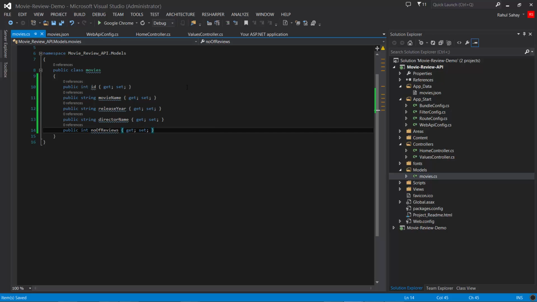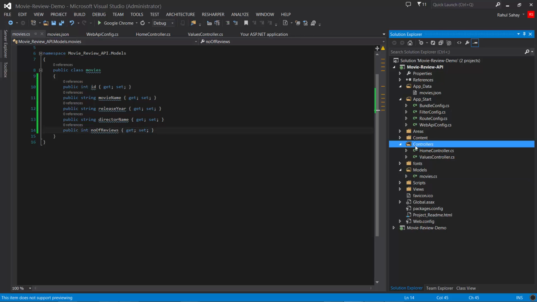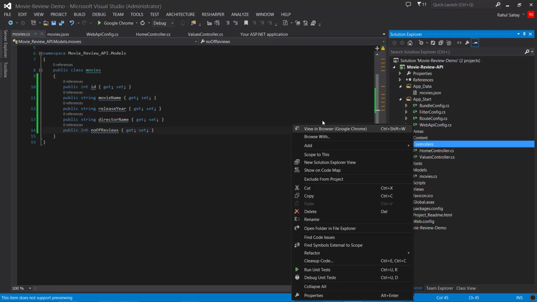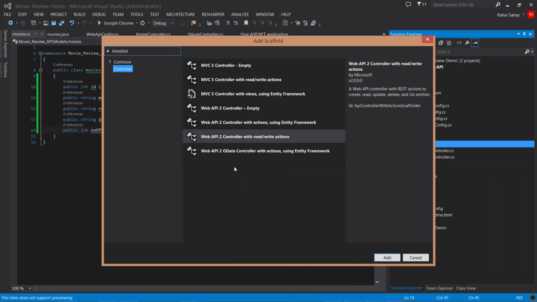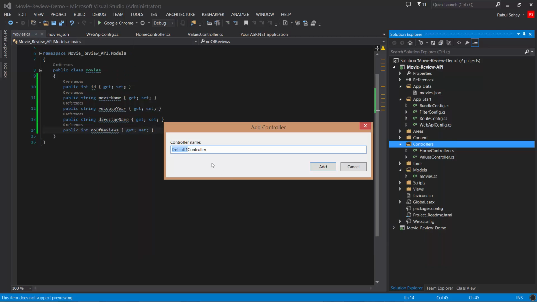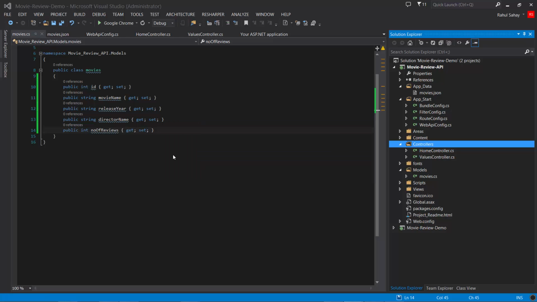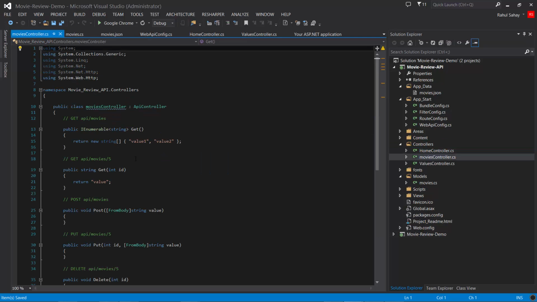Alright then, what else do we need? We need one controller respective to that. So let's go ahead and create one controller, and I would say Read Write Actions Web API 2 controller. I would give it the name MoviesController. Let this get created. This is the default template which it has given to me.